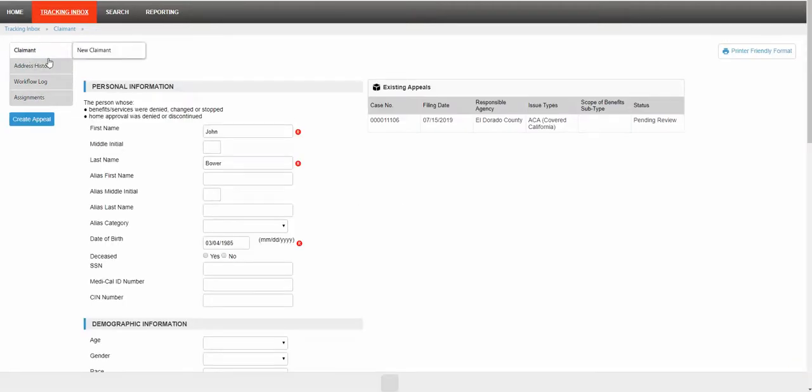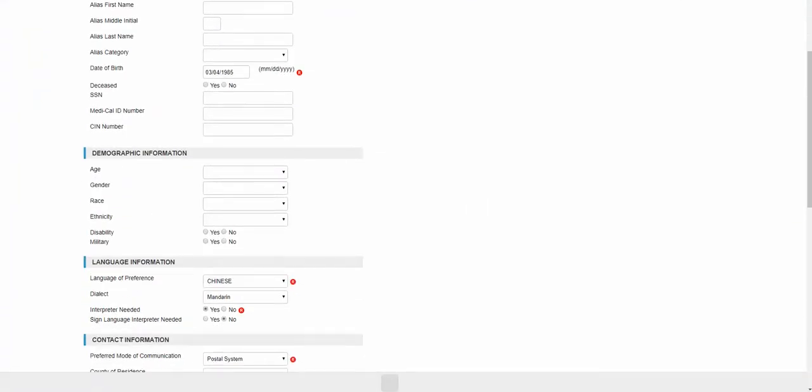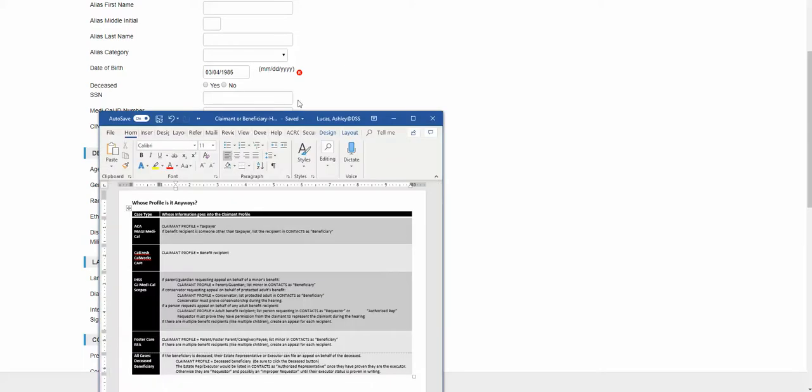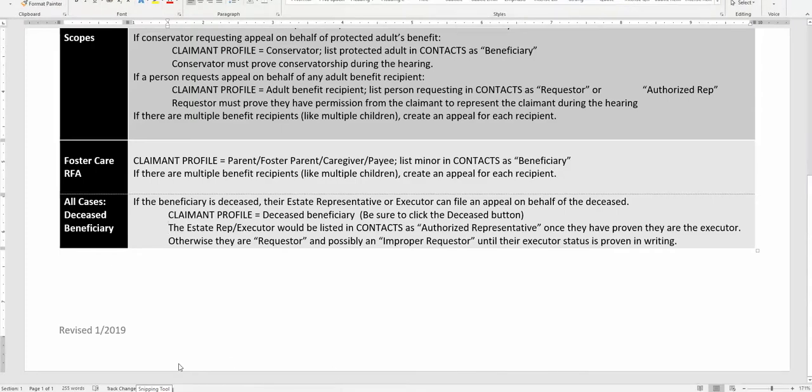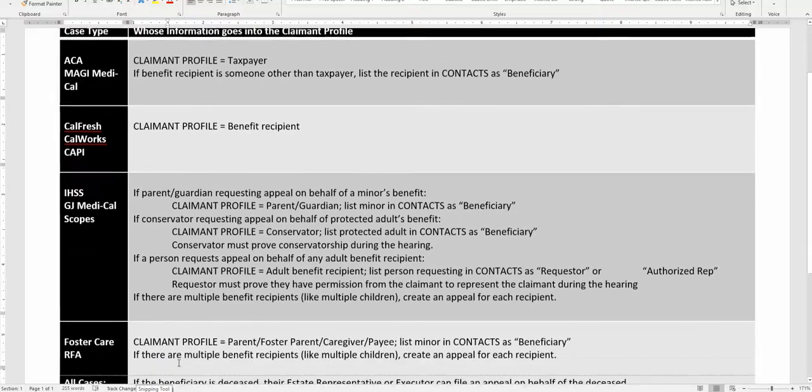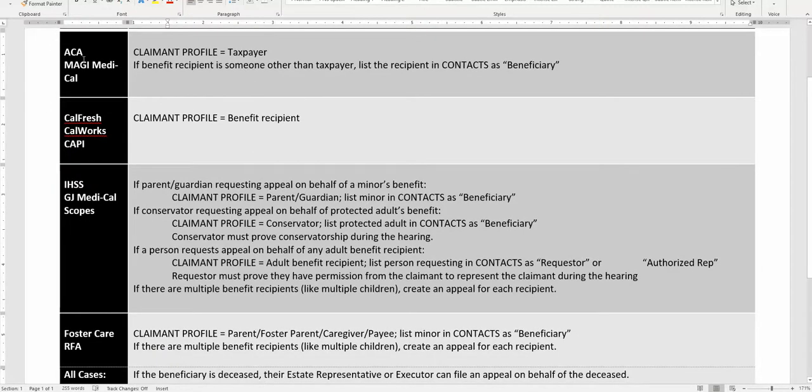Oh, another thing I want to mention, whenever you're onlining a profile, if you're one of those counties or responsible agencies that onlines profiles, there is a little chart that I have here that I will show you that shows you whose profile it is in the first place. For ACA Magi Medi-Cal cases, the claimant profile is always the taxpayer.